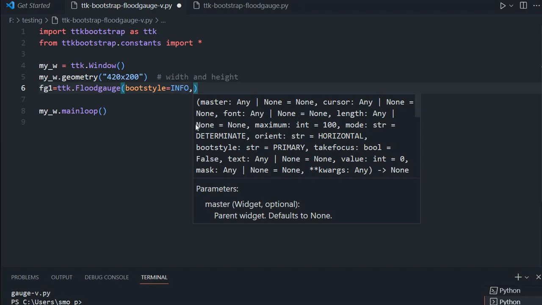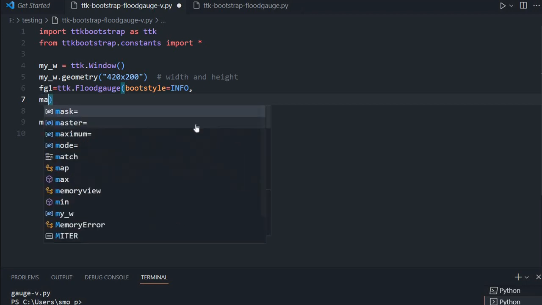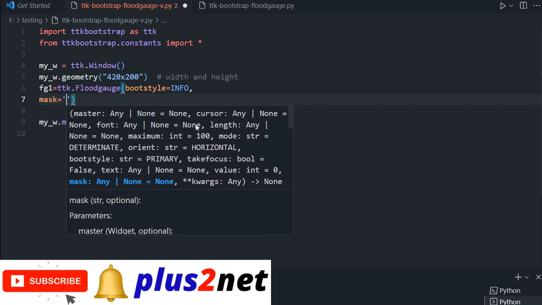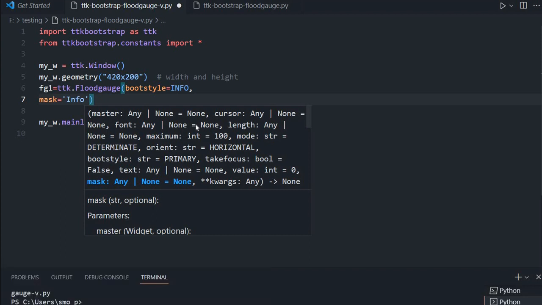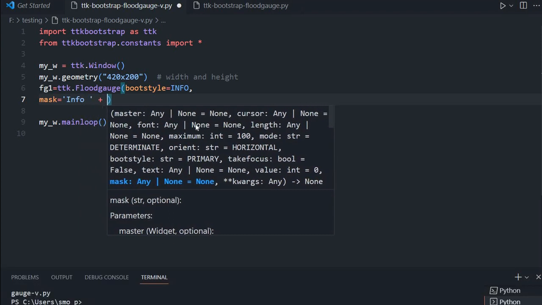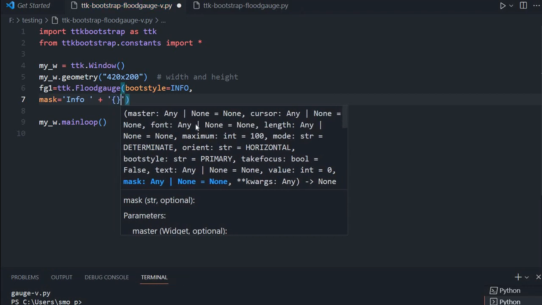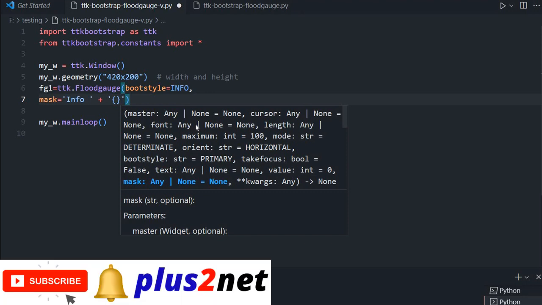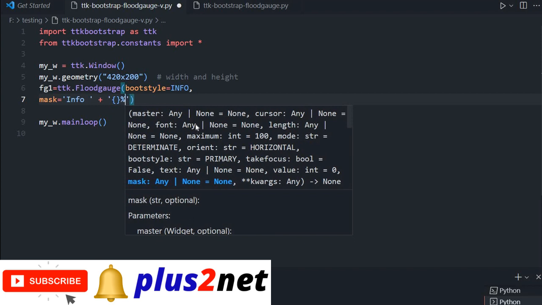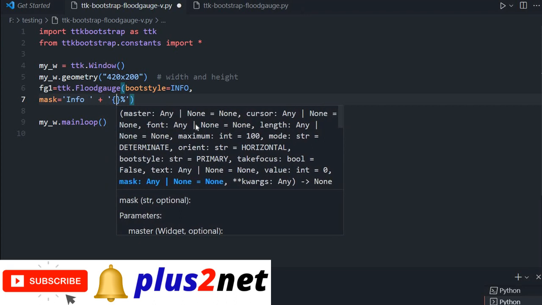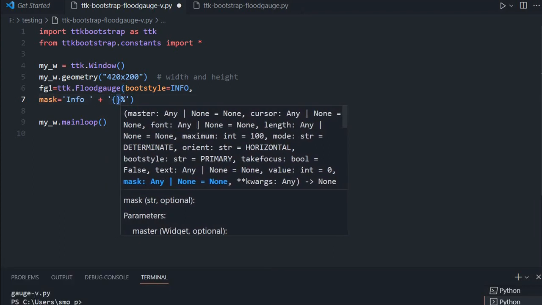Then the mask, the text that is displayed there. I am just specifying some text. Let me just say info only, because that is the style I am using. So info, give some space, then plus, then again a string, but here I will use this format. So here the value of the particular gauge will go. Then I can say percentage or something, whatever text I want, I will give it. So this will display info, and whatever value I set, that value will come within this. So that is the format.